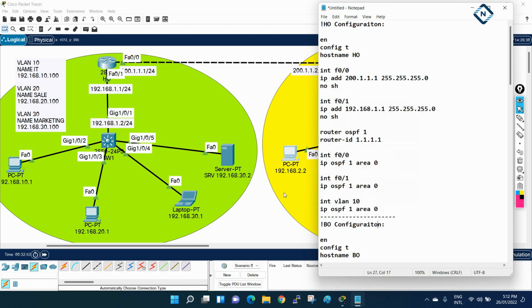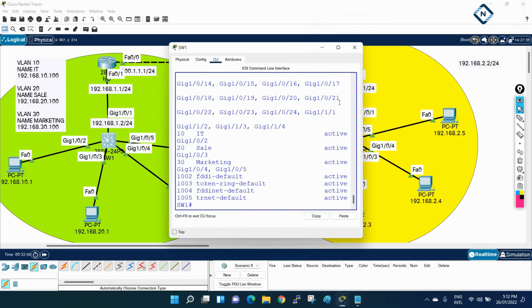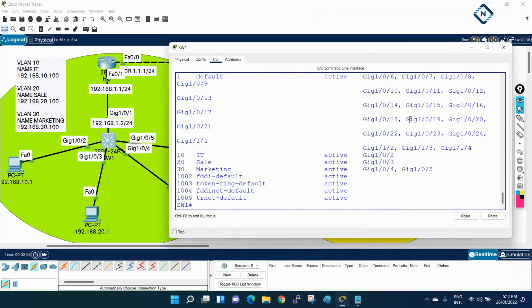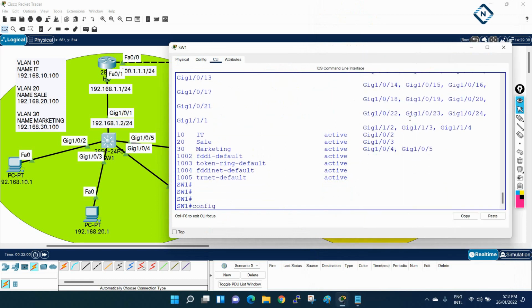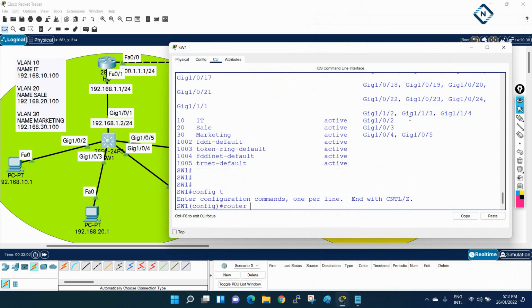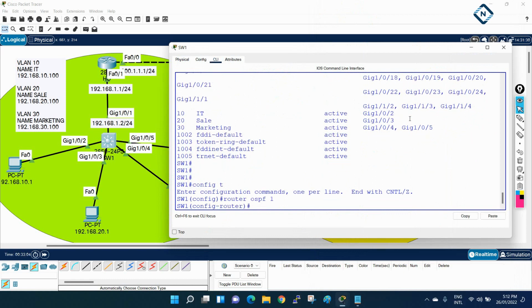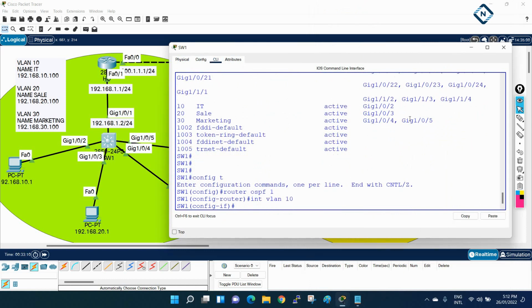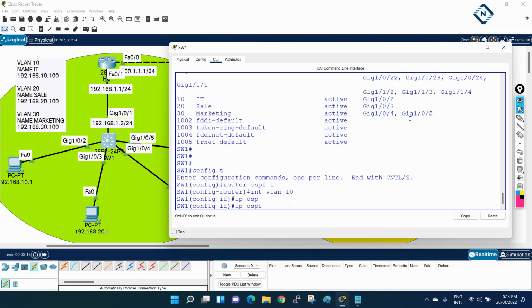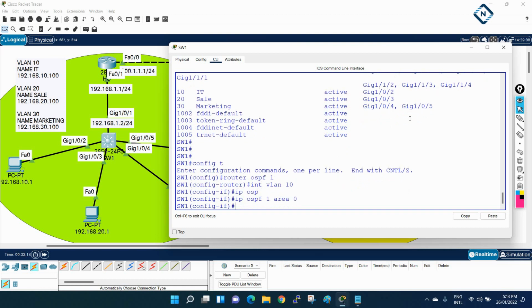Okay, let me show you here. I need to send those routes, so I will write router ospf 1. I go inside the OSPF, then I write interface VLAN 10. I go inside the interface. Now I need to enable OSPF under this VLAN, so I will write ip ospf 1 area 0. When I write this, the VLAN 10 route will go in the OSPF.